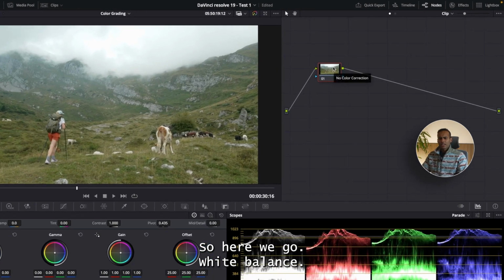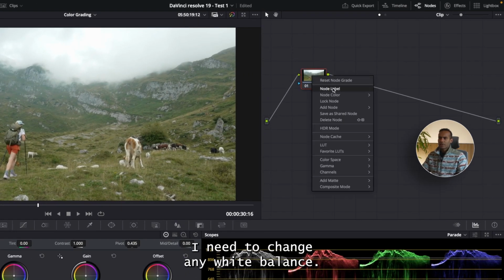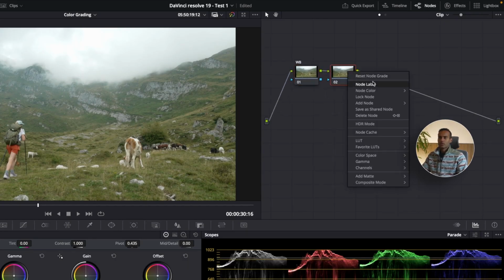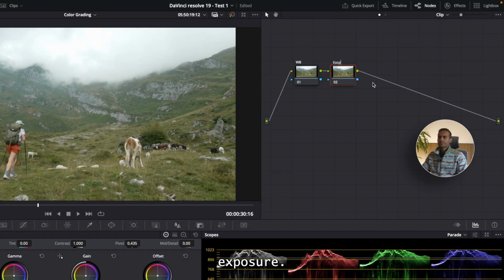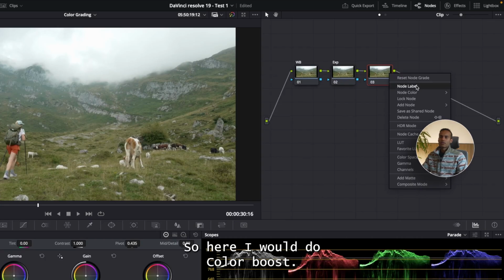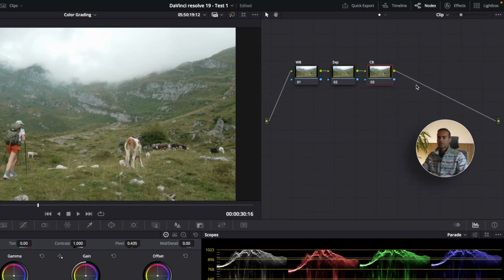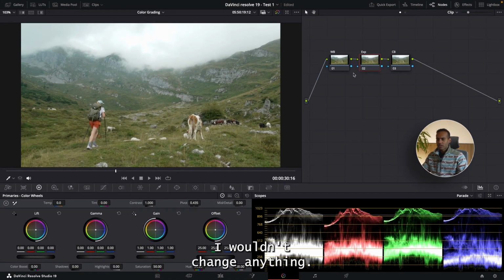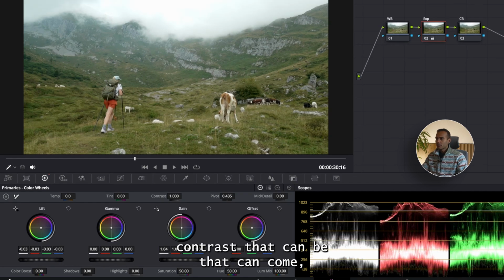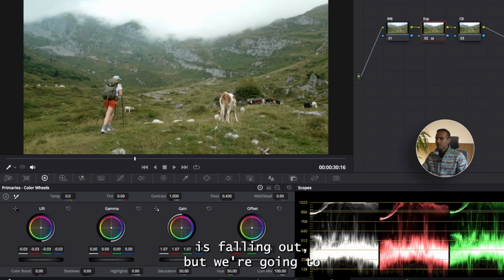So here we go. White balance, I don't think I need to change any white balance, so I would just label it, using the shortcut. Then exposure, and if I have to do highlights, then I do highlights. If not, then I don't. So here I would do color boost. White balance, I wouldn't change anything. I would maybe change the exposure. So I just reduce the lift, because I think there's still a bit of contrast that can come. You can see that the sky is falling out, but we're going to take care of that. That's what we learned.